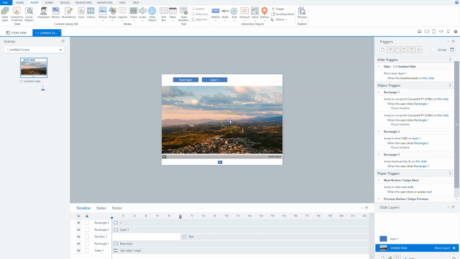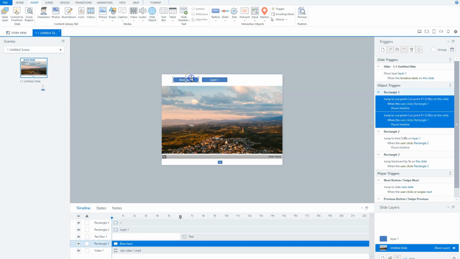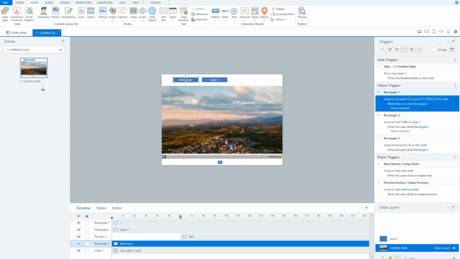So for instance, what you could do here on the base layer, and I click on it, and see there's one action. What you can do with the new trigger is you can jump to a cue point or a specific time on your timeline on this slide. So for instance, I created a cue point here at about 6 seconds. So when a user clicks here on the base layer button, the timeline and the video will jump to 6 seconds.